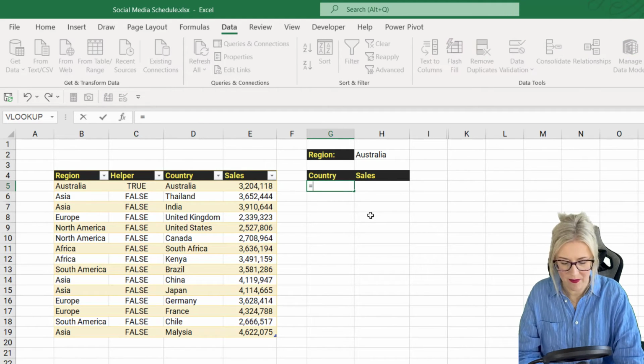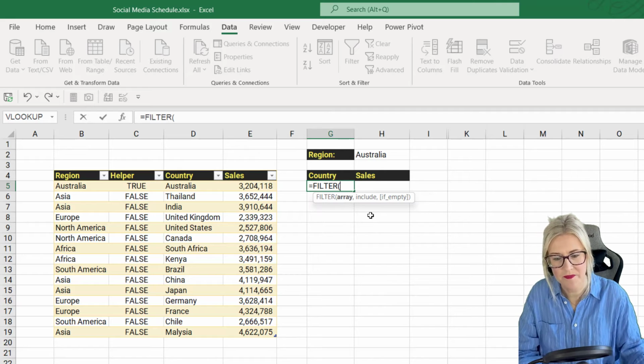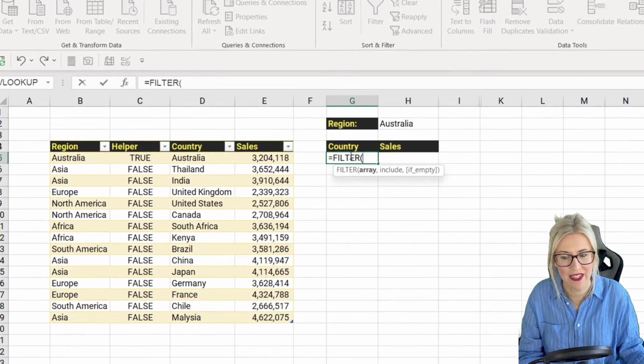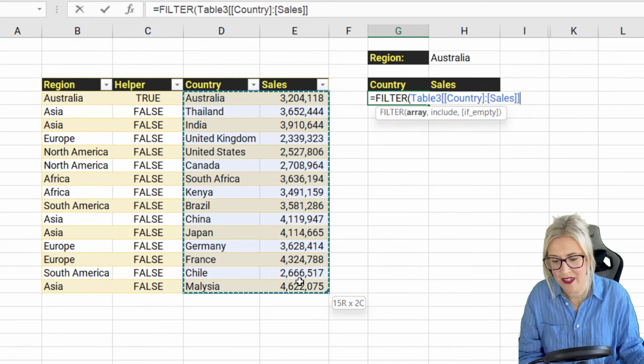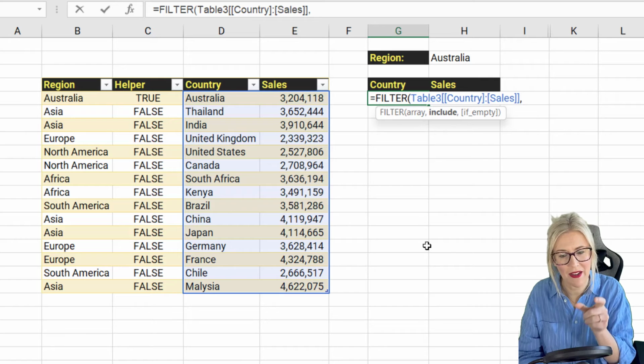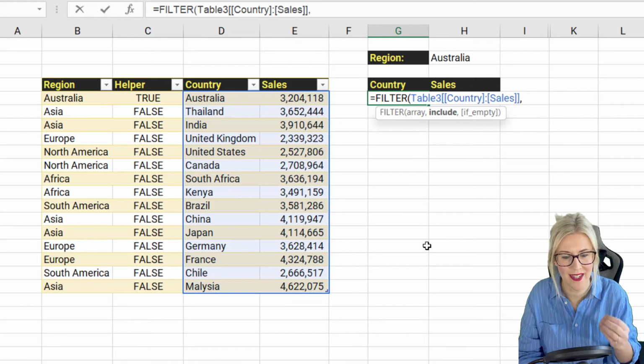So over in country, let's say equals filter. The first argument here is the array. So we basically need to select the columns that we're looking to return, which in this case is country and sales. So I'm going to select these as my array. Remember, because I've put this in a table, I'm now getting table references instead of the cell references.